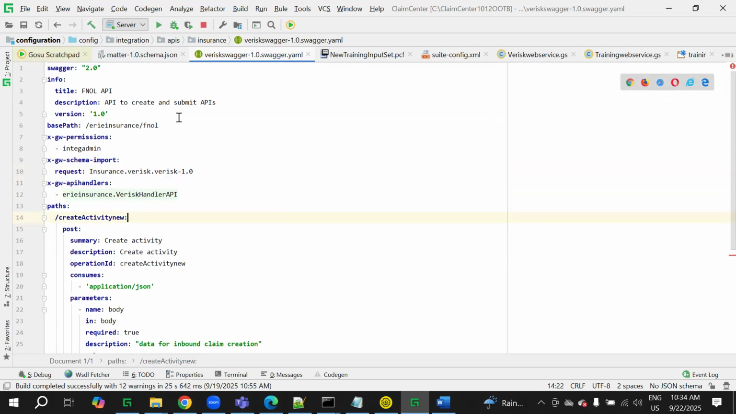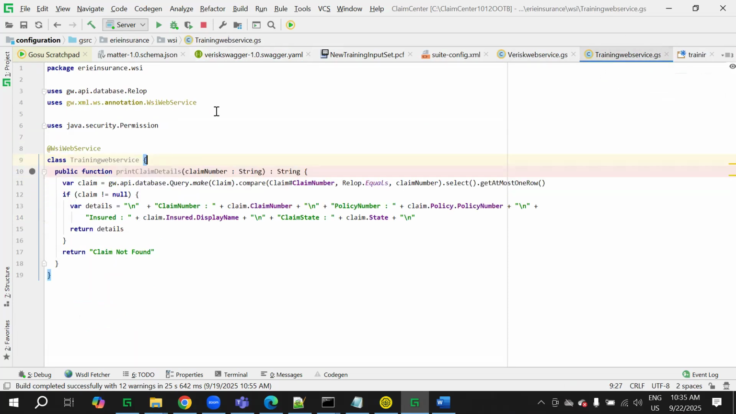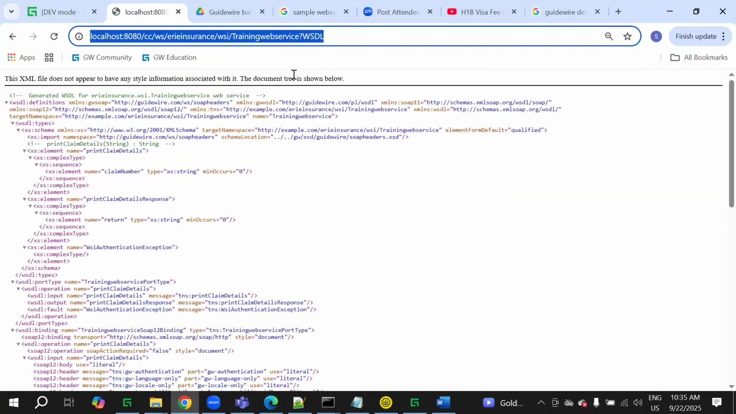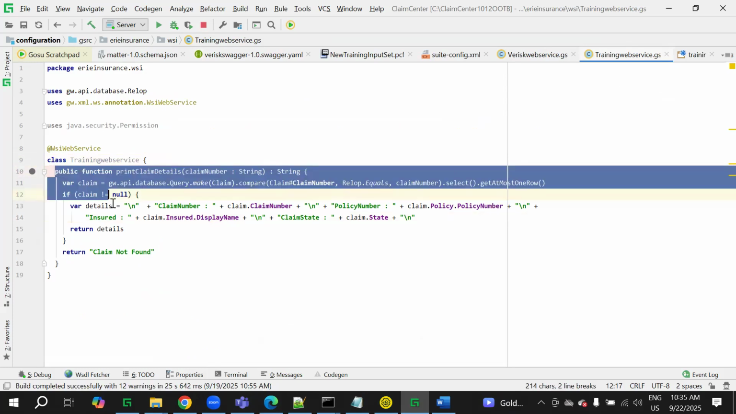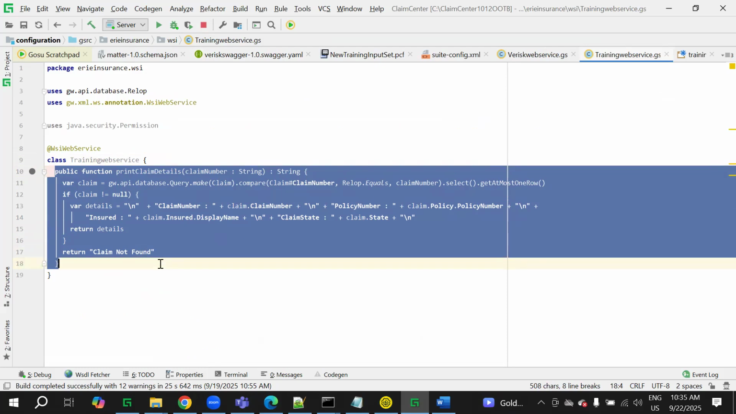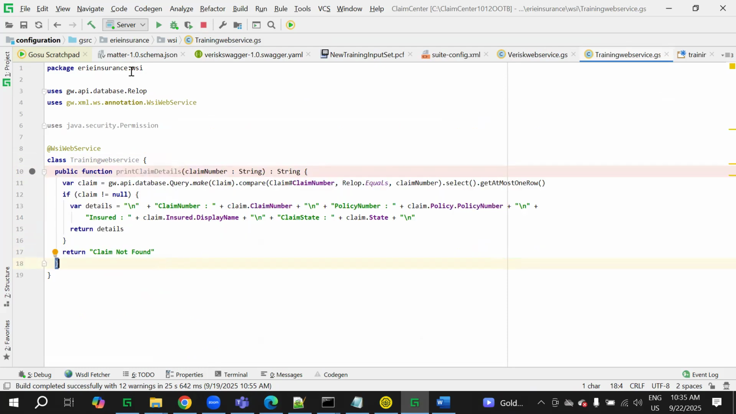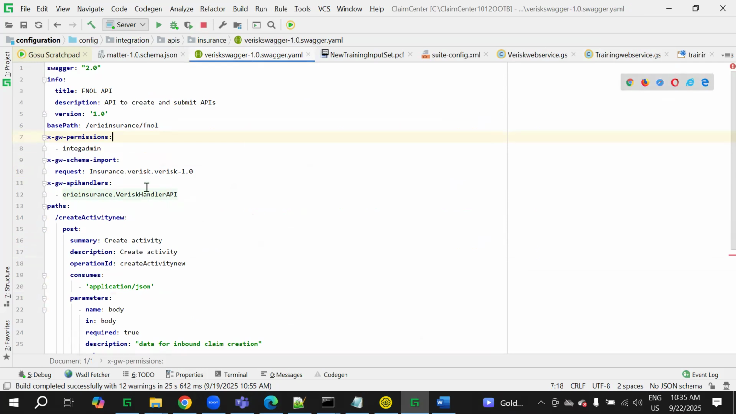So if we compare this with the SOAP web service, we have created a training web service, right? Once we give this WSDL to the third party system, what happens is every time they call the WSDL, control comes to this class, this function, and whatever logic is inside this will get executed, right? So same way, in the Swagger file also, this is the schema, this is the handler class.